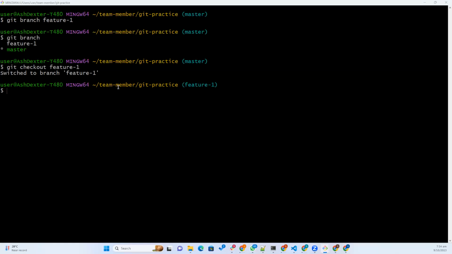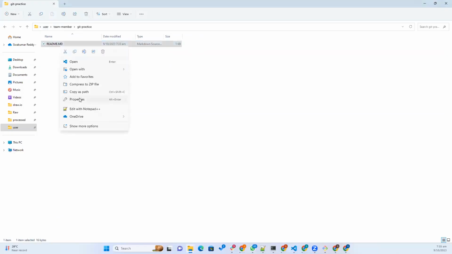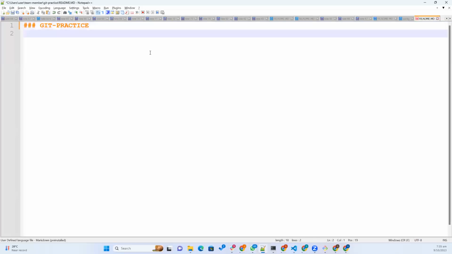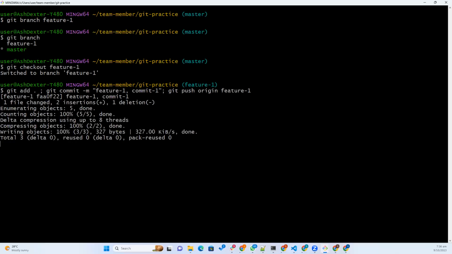Now you can do some changes here. Let us go to that team member git practice folder and open this README file. Hi, a team member is doing this commit from the feature one branch. This is the one where I just added some code. Just imagine this as code. So now you need to push: git add, git commit, commit feature one and then commit one. Just for checking purposes, I'm sending a message like this. Otherwise, you have to add a meaningful message. Git push origin feature one. Okay, I did the changes.